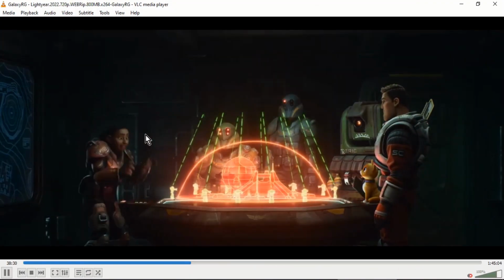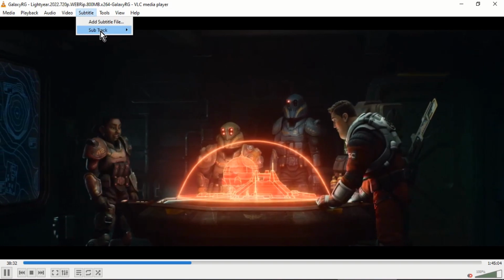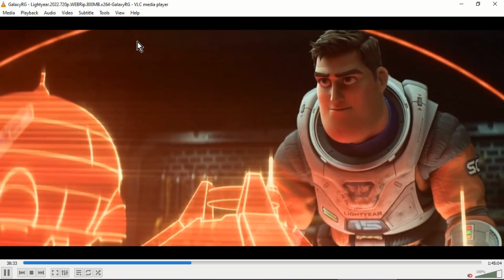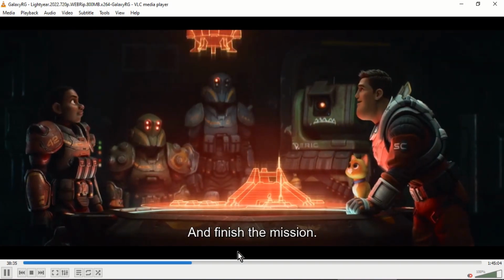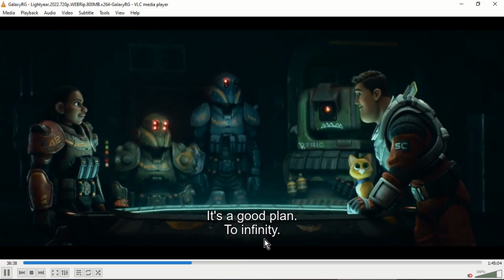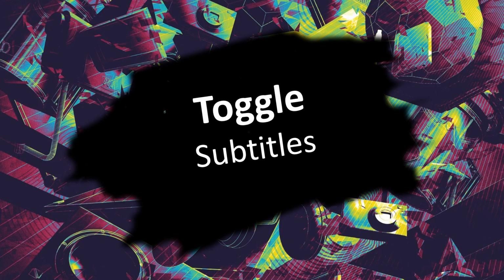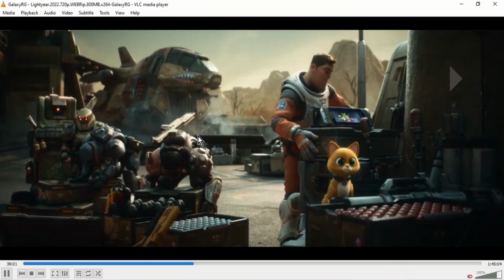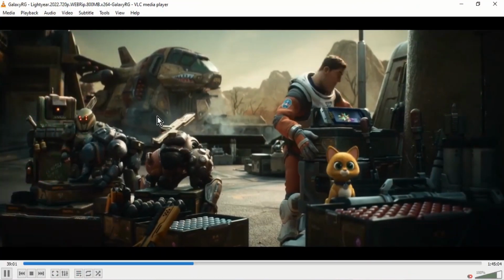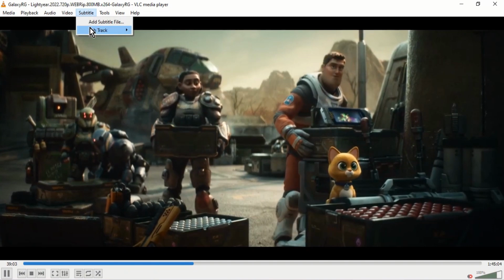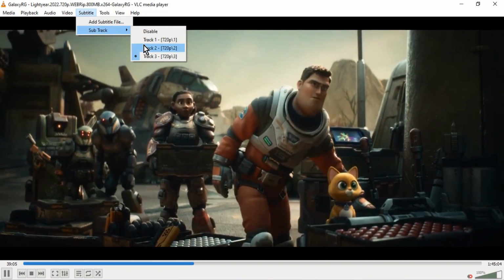VLC gives you options to turn on or off the display of subtitles. To change the subtitle languages, go to Subtitles, point over to Sub track, and select the preferred subs.